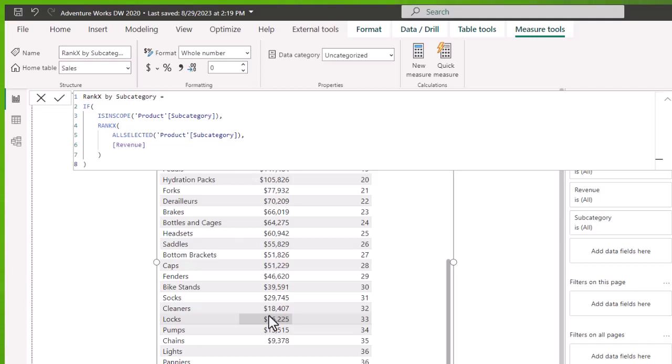The AllSelected is the first argument of the RANKX function. That brings all of the subcategories available that are visible in the matrix. So we want to use AllSelected in the matrix. And the RANKX function is the actual function that is used to calculate the ranking.